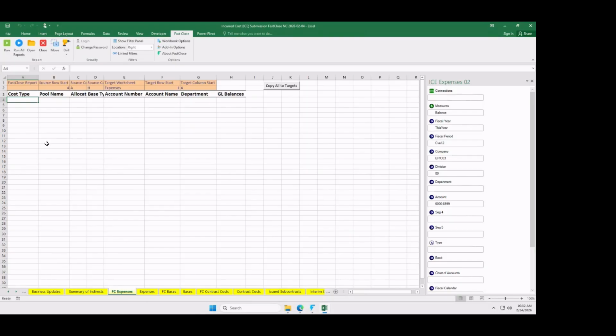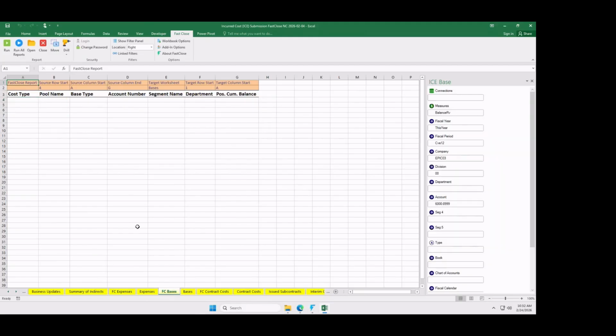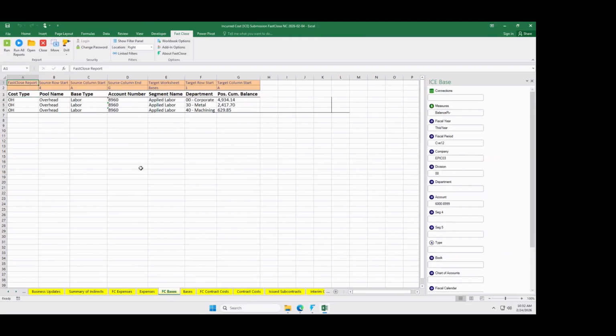Right here I'm positioned in my FC expenses section. If I just choose to run this, it is retrieving those balances from the application. And then, of course, this has the ability to copy this information to any other tabs where those raw data elements can be used. This is something that usually would have to be populated manually or through multiple Excel lookups. Now we have the ability to connect that, and we've already done that for several of these options.